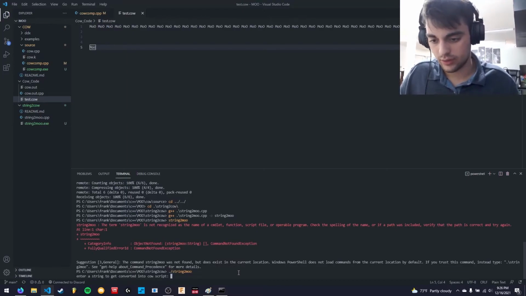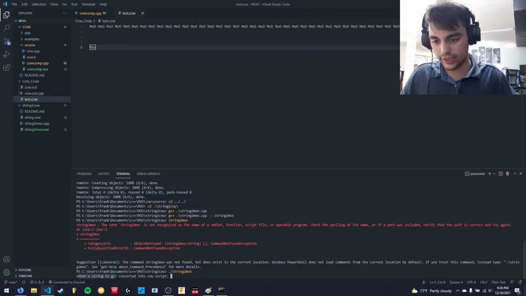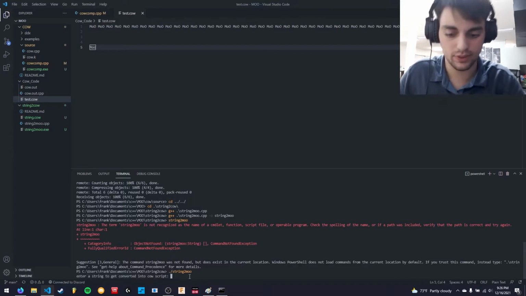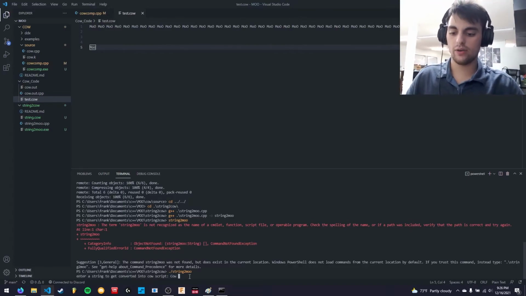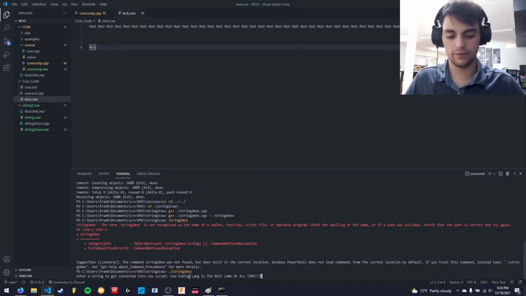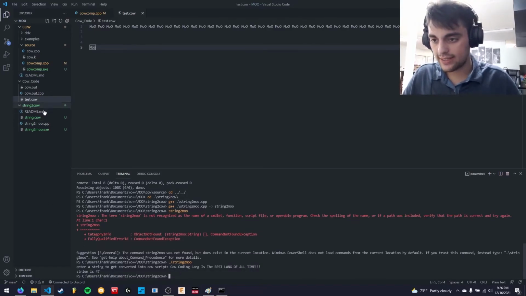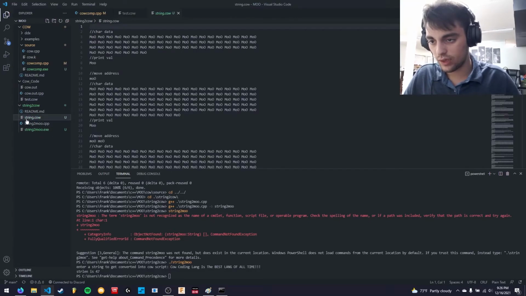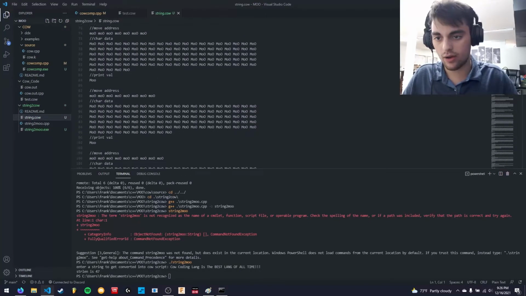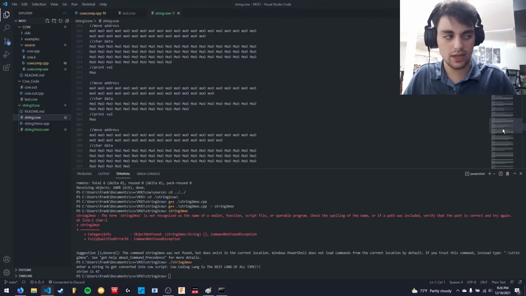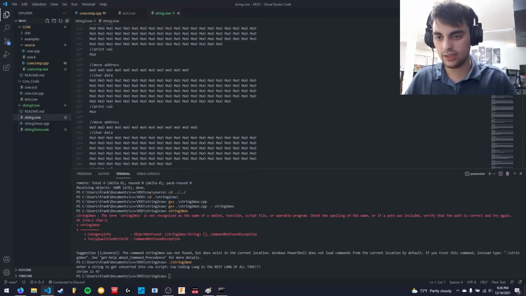Perfect. So now it's going to ask to enter a string to get converted into cow script. So now we're going to write: cow coding lang is the best, all caps, lang of all time, exclamation marks, all three of them. We're just going to press enter and take a look at our beautiful cow code here. Wow, that's amazing. That's just amazingly awesome.